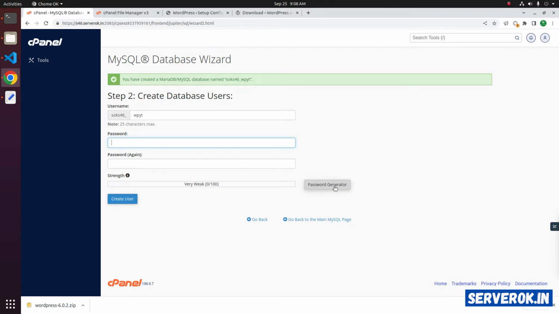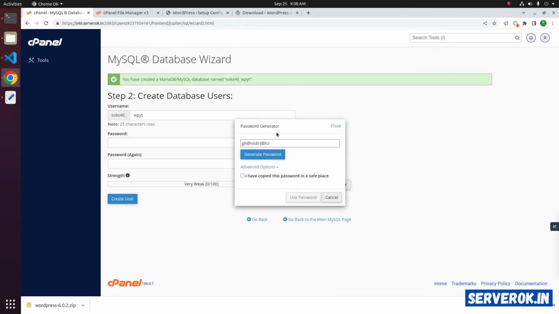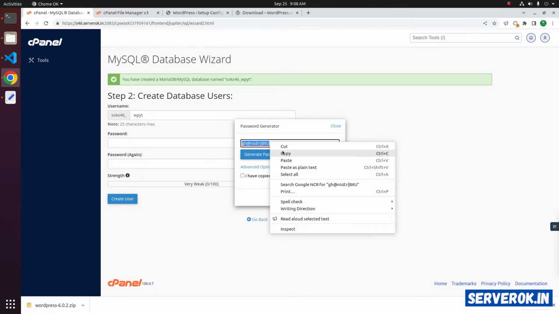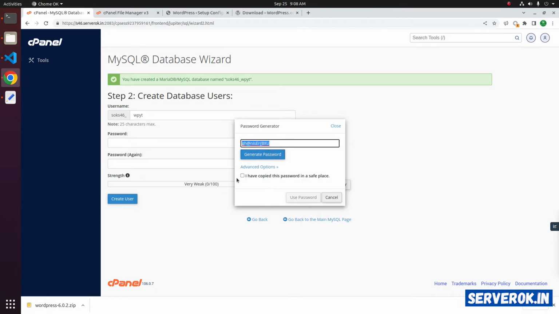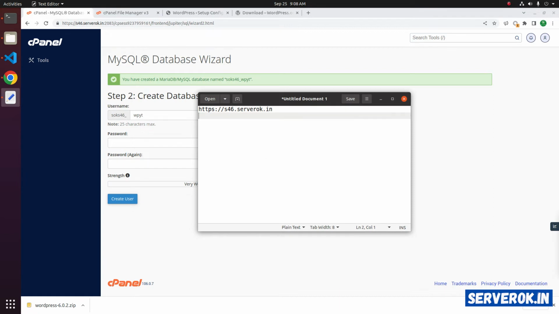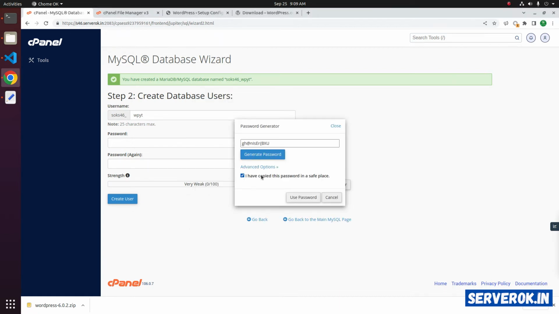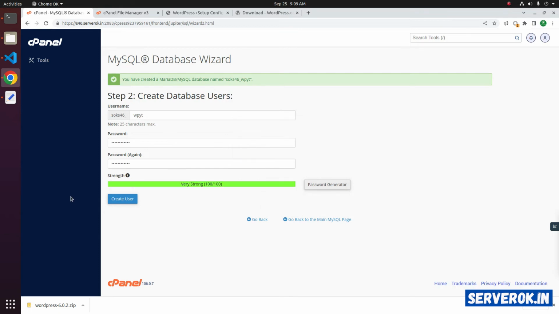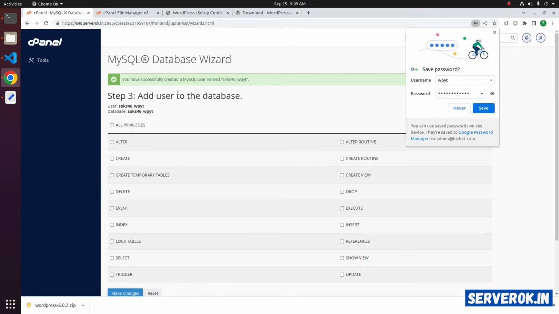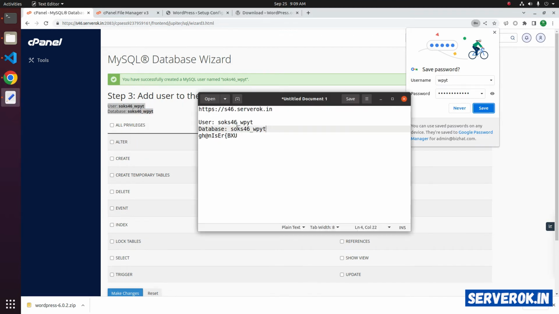We can use the password generator. That will generate a secure password. Copy the password and save it because we need this during the installation. Click on the checkbox. I have copied this password in a safe place. Then click on use password. Click on create user. This will create a user. We have the user and database here. Copy it. This is the user and this is the database.